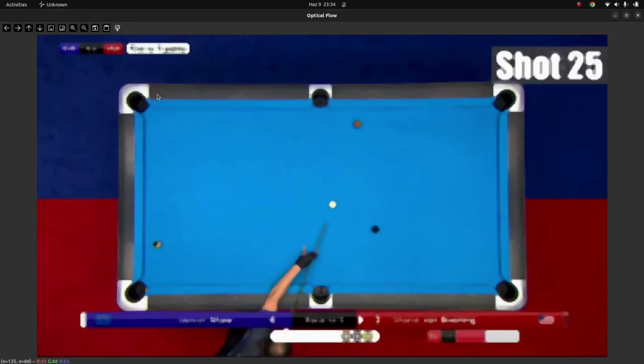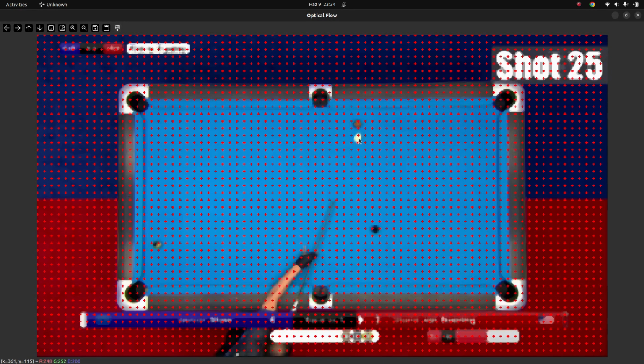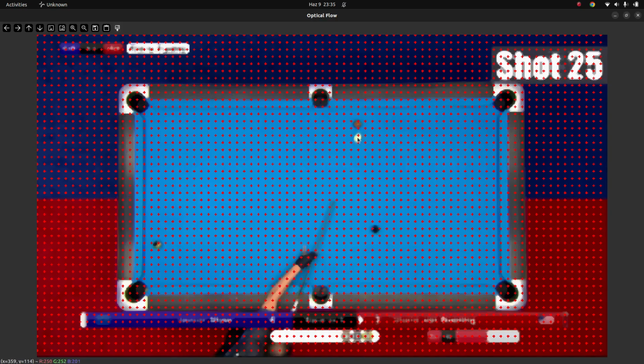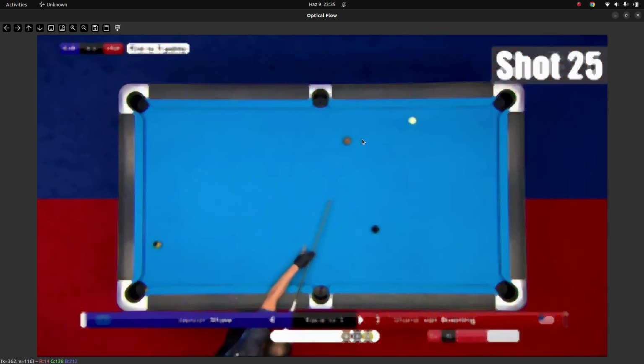This is our billiard example. Let's see. So the object is moving, but there is no detection. You can see here why. I think this is because of the parameters we are giving. We are basically using the default parameters. So in the next video, by changing the parameters, I'm sure we can detect the motion of these small billiard balls.